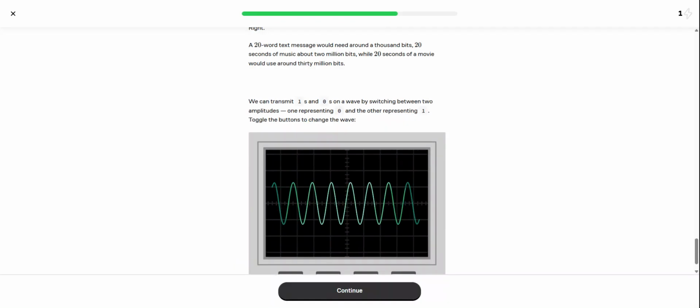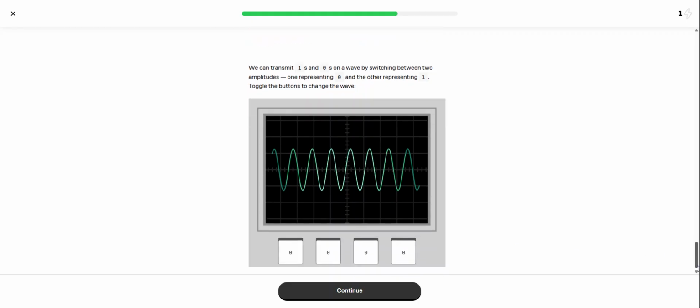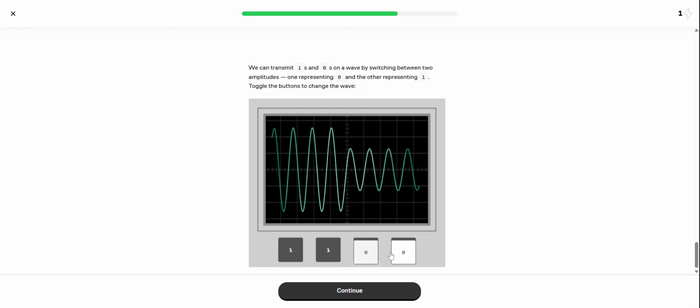We can transmit ones and zeros on a wave by switching between two amplitudes, one representing 0 and the other representing 1. Toggle the buttons to change the wave. You see, changing the zeros and ones also changes the respective amplitudes as required. If we change all to ones here, all will have the same amplitude at the same time. So it's a constant shifting in amplitude on the y-axis along the constant x-axis. So this is a brief observation. Continue.